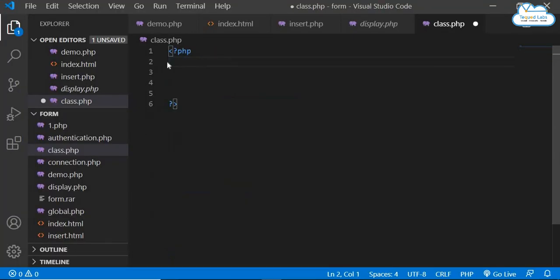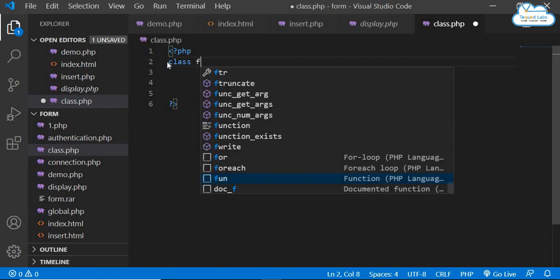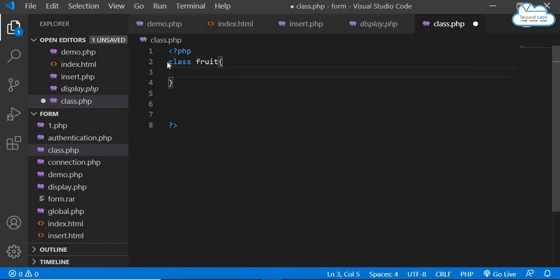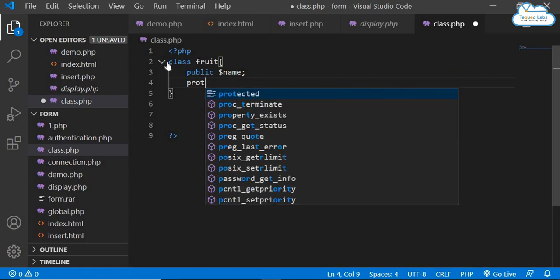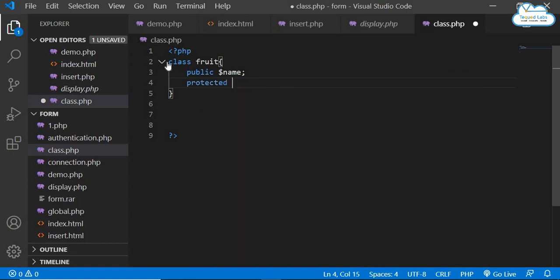So here what I'm going to do, I'm going to add class fruit, right? I'm going to create public, I'm going to give the name of the fruit. So here I've given the name. Next I've given it as protected, I'm going to give the color, right? So again private, I'm going to give the weight of that fruit, right? So after this I'm going to close the class.